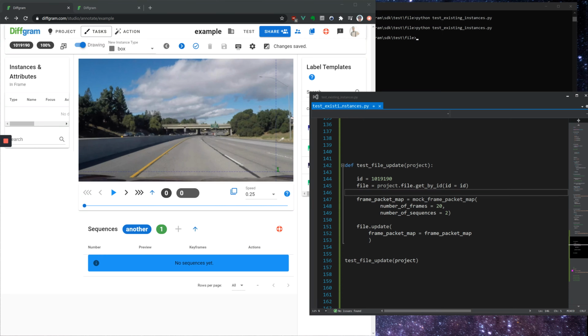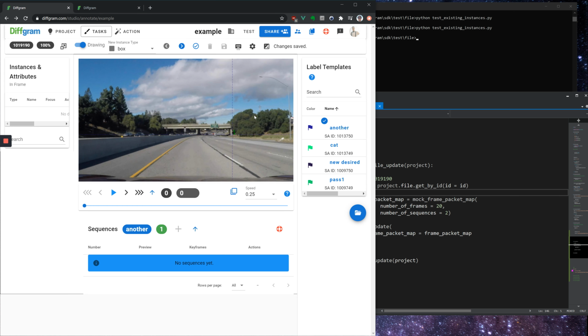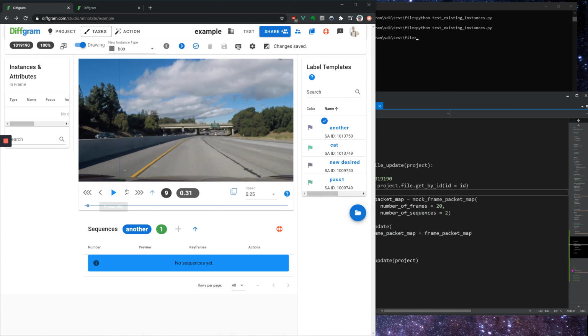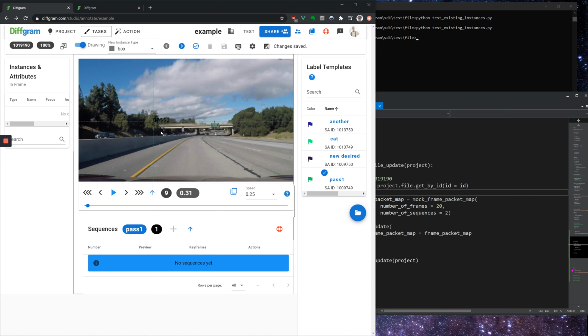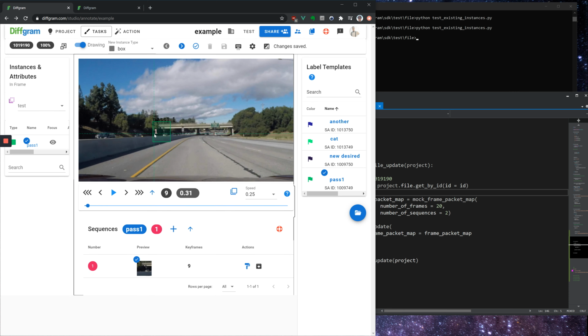Hello. Here we're going to give a high-level overview of the new file update method. To provide some context for this method, the assumption is that we have a set of files, or in this case, we're going to demonstrate with just a single file, where there's some type of work that's already been done in diffgram. So for example, maybe I already have a couple of passes or a couple of other items that are already created, and I want to add new data to it.